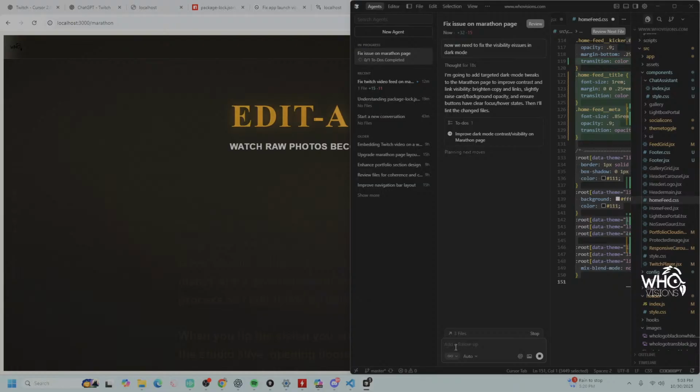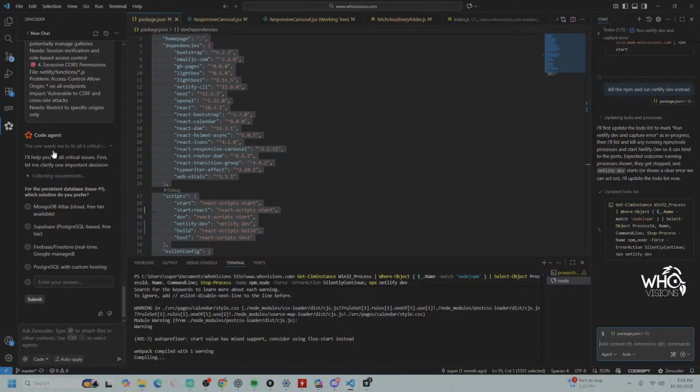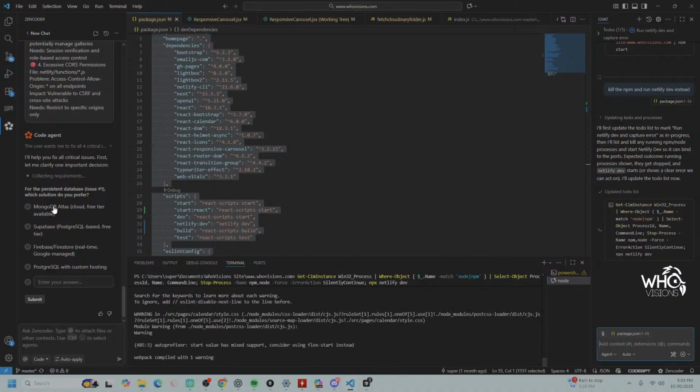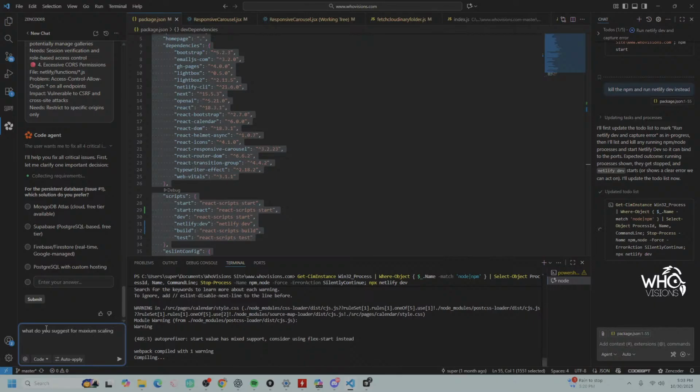Now, this is all on my local server. None of this is being hosted yet because I'm just doing massive updates to the website. But as you see, between all of these AI bots, we got the same code over here. They fixed all for persistent. Which solution do we pursue? All right, let's ask, what do you suggest for maximum scaling?